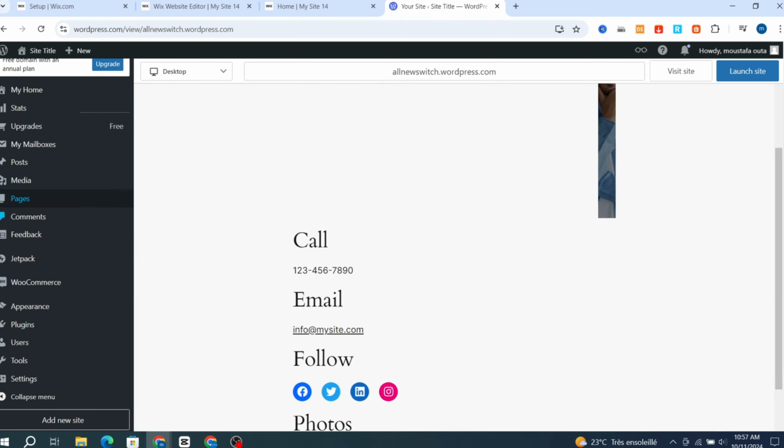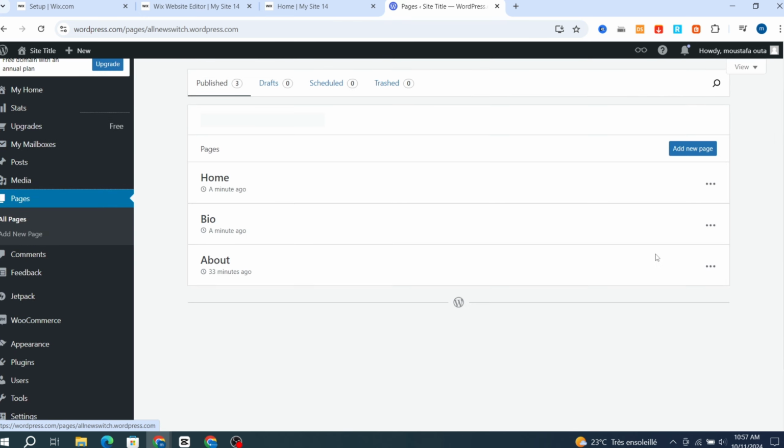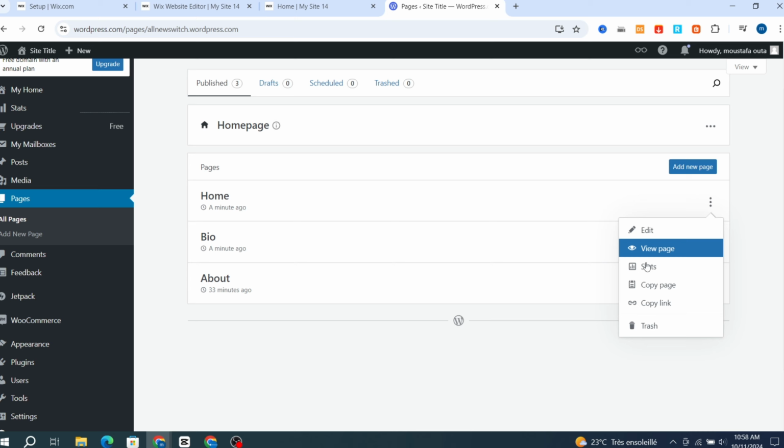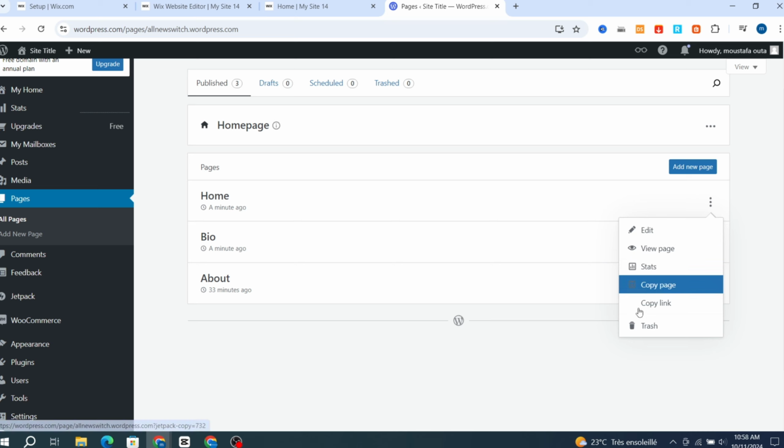As you see, go directly to Pages on the left side, then hit on Pages. It will give you a bunch of the pages on your website. As you see, the home page, bio, about. If you want to edit one of these pages, just hit on these three dots, then hit on Edit or View Page, status, copy page, everything.